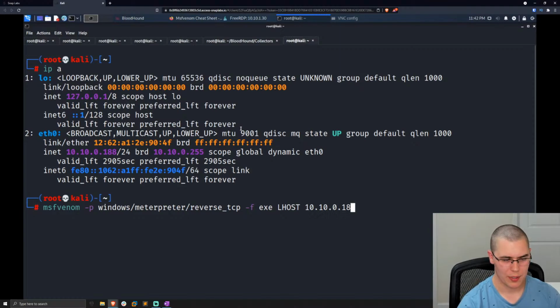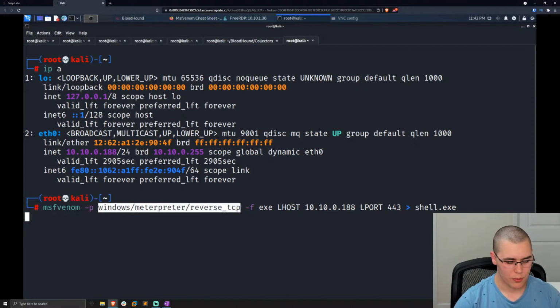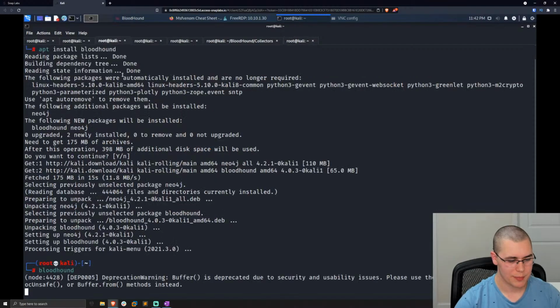I feel like that's supposed to be 188, yeah, there it is. It's right in front of me. The local port, we'll do 443. That sounds great. And then we'll just put that into shell.exe. Fantastic. Okay, now let's go into glorious Metasploit.